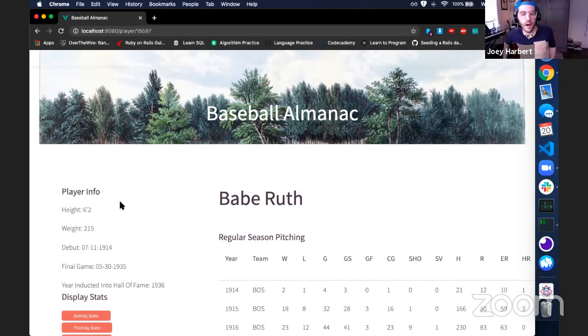So tell me, I'm assuming this is not all hard coded and you used a third-party API to get all this info, right? So there are two different websites. One is the Lahman database and one is called Retrosheet. And the Lahman database was CSV files I downloaded and then parsed into the different tables I made.